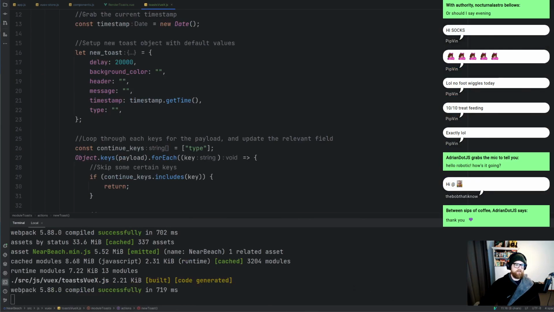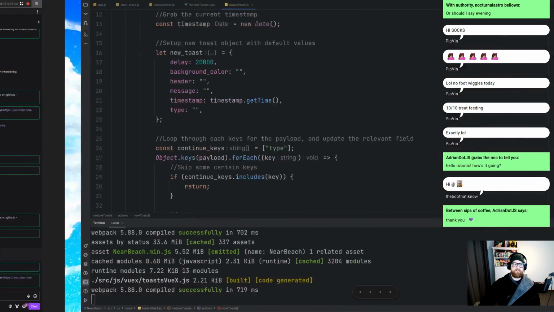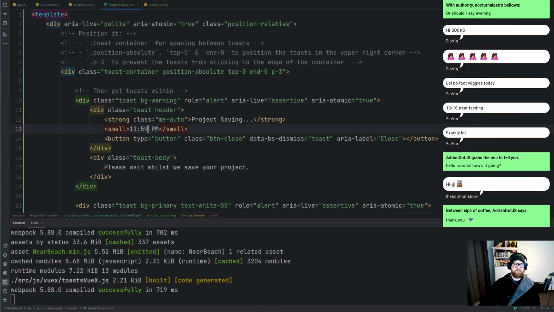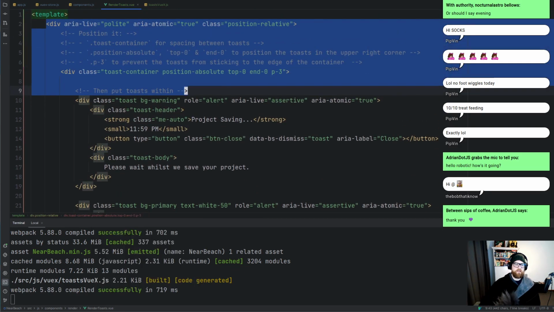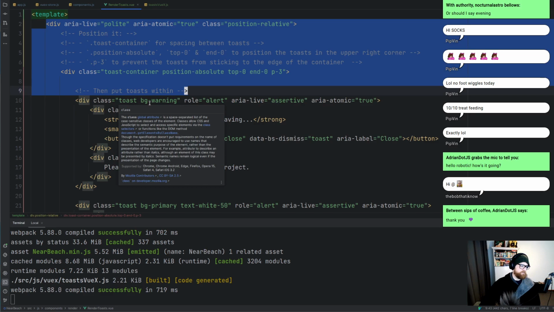Okay, so that should be fine now with the Vuex stuff. Let's render the toasts properly. A lot of this I can get rid of. Socks, stop it. No.